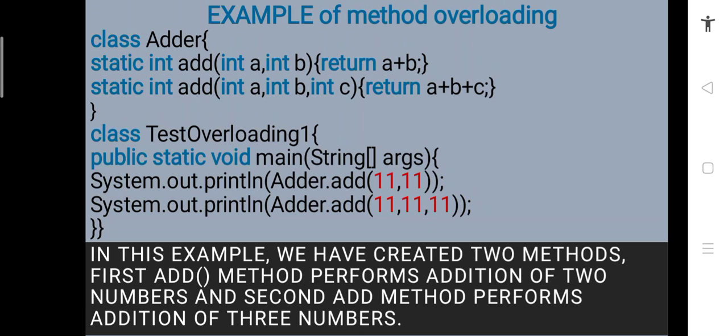If you vary the input numbers you want, 11, 11, 11, if you give three inputs, the body of the second method will be taken. In the same way, the variation can be done according to method overloading rules. See, in this example, we have created two methods. The first add method performs addition of two numbers. The second add method performs addition of three numbers. That's what the body is. We are performing addition based on the method overloading concept. Okay, then let's get to method overriding.